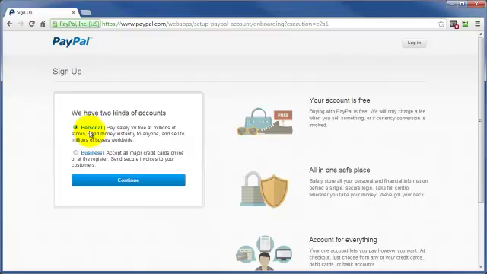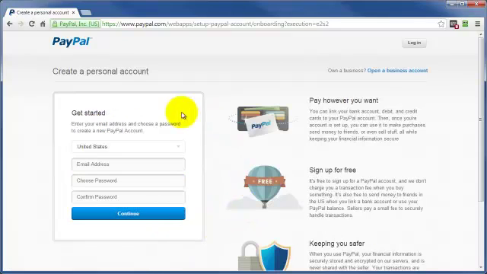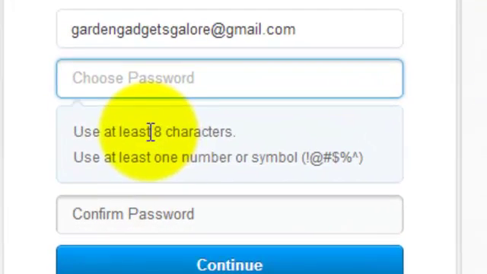Again, I'm clicking on personal and then click on continue, and it's asking for my country of residence, email address, password, and then confirm that password. Now this email address is also going to be your username, and the password, they do have some stipulations here that you'll find out as soon as you put your mouse in here and click. It tells you it has to be at least 8 characters and that you have to use at least one number or one of these symbols.